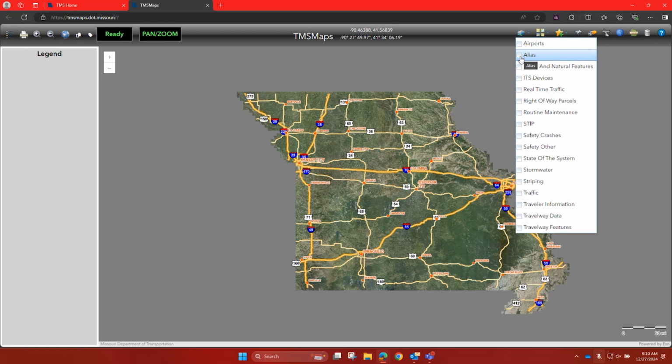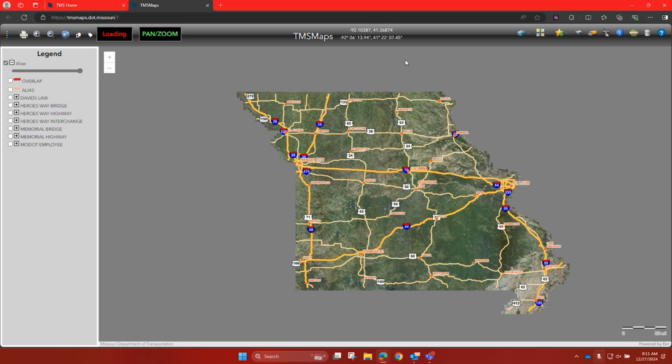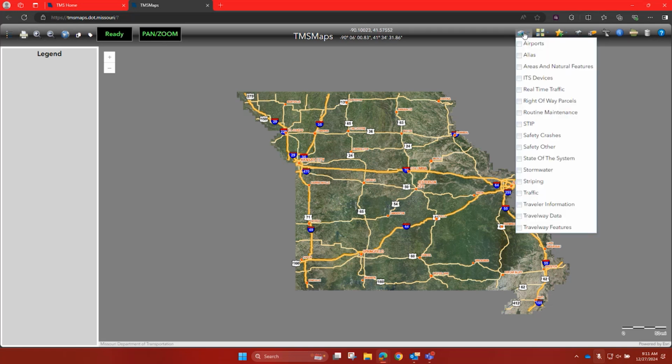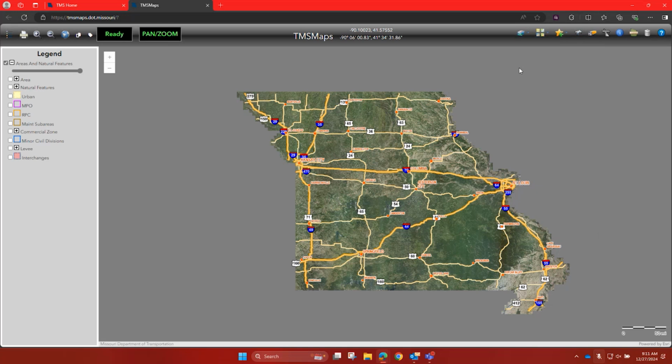The next layer is Alias. This layer shows a special name given to a section of a travelway because of legislative action. Click Services and select Alias. The next layer is Areas and Natural Features. This layer deals with boundaries for city limits and hydrological features. Click Services and select Areas and Natural Features.